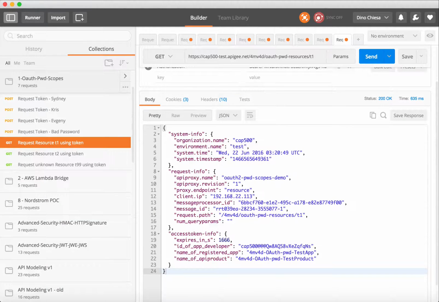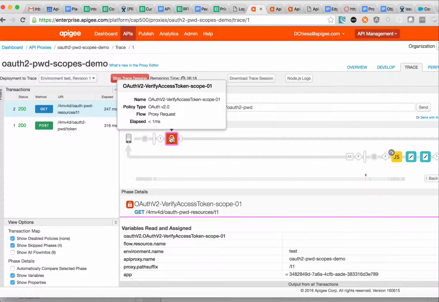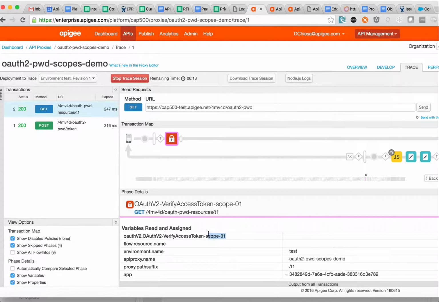we still have the trace running, so I should be able to see that here. What it means is we've verified the token, and because it was valid and it had the appropriate scopes, in other words, it had scope 01, then we'll get a success response back.